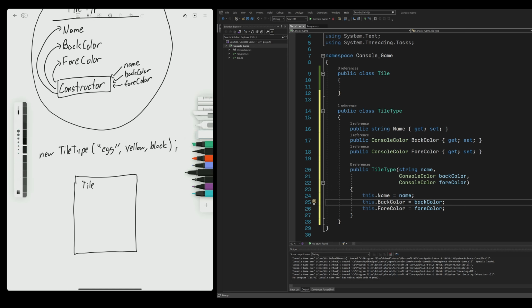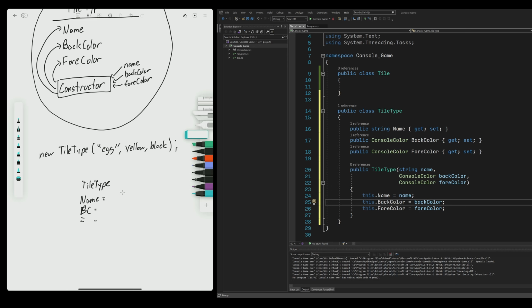We'd get a new tile type, and it would have name equals egg. We'll just say foreground color equals yellow. Oh, other way around. Background color is first. I think you guys get the point at this point, though. It's setting the properties for us. The main idea is the constructor is run when the class is created.